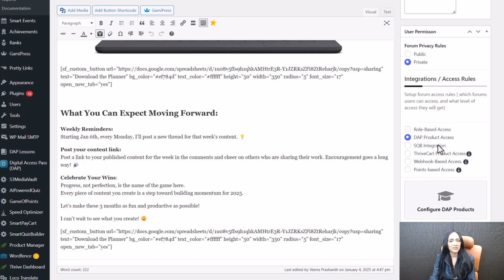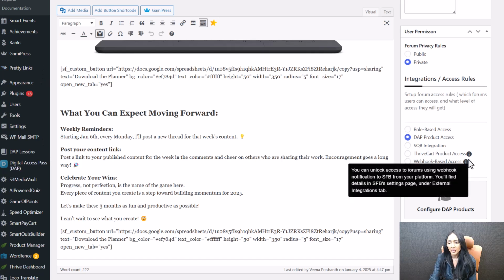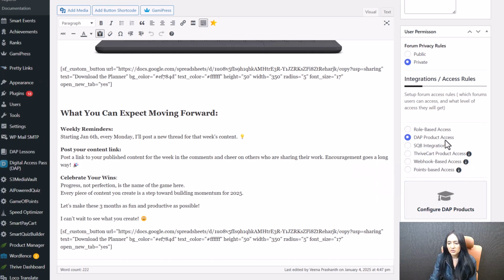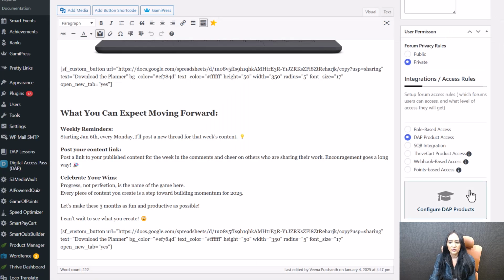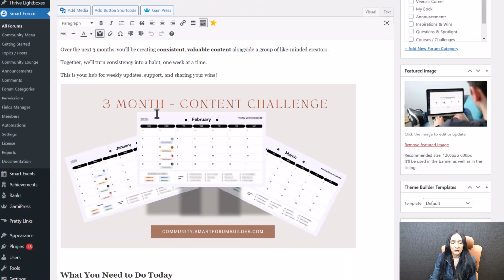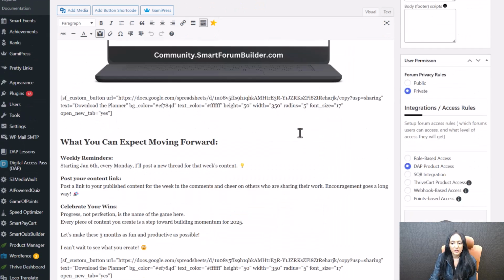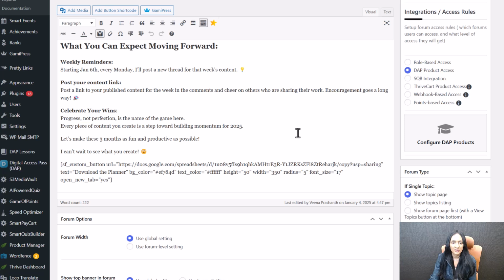Like I said, SFB integrates with several platforms. The ones it's going to show is based on what you have active in your WordPress site. So I have DAP active, so it's showing DAP. So when you click on this, you can see I have said only those that have this product, only they can access this. So anyone else who tries to access it, what will happen to them? So what I want is if someone has access, they will see all of this content, right? They will see everything I have here.